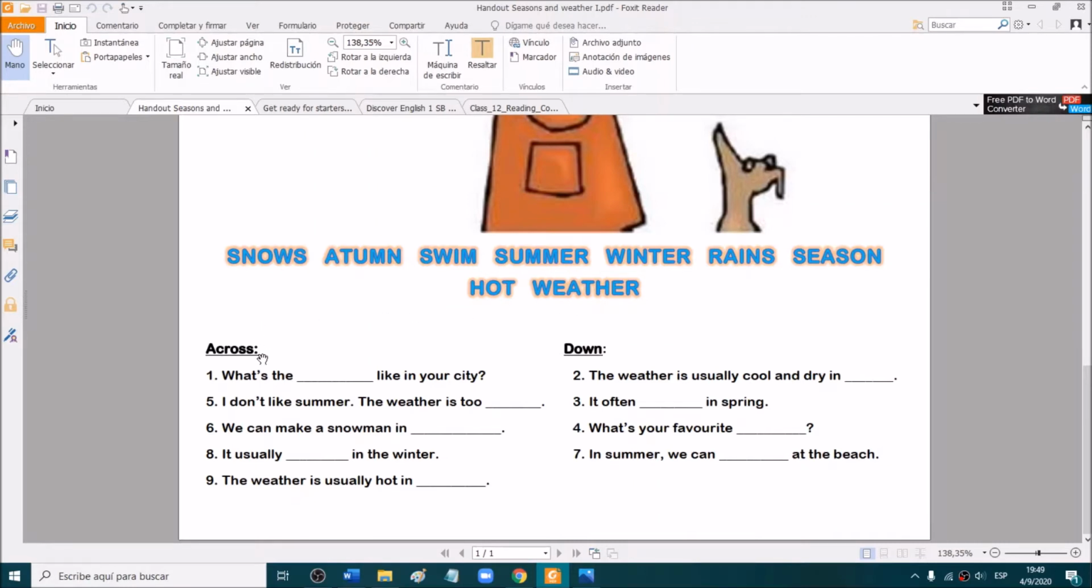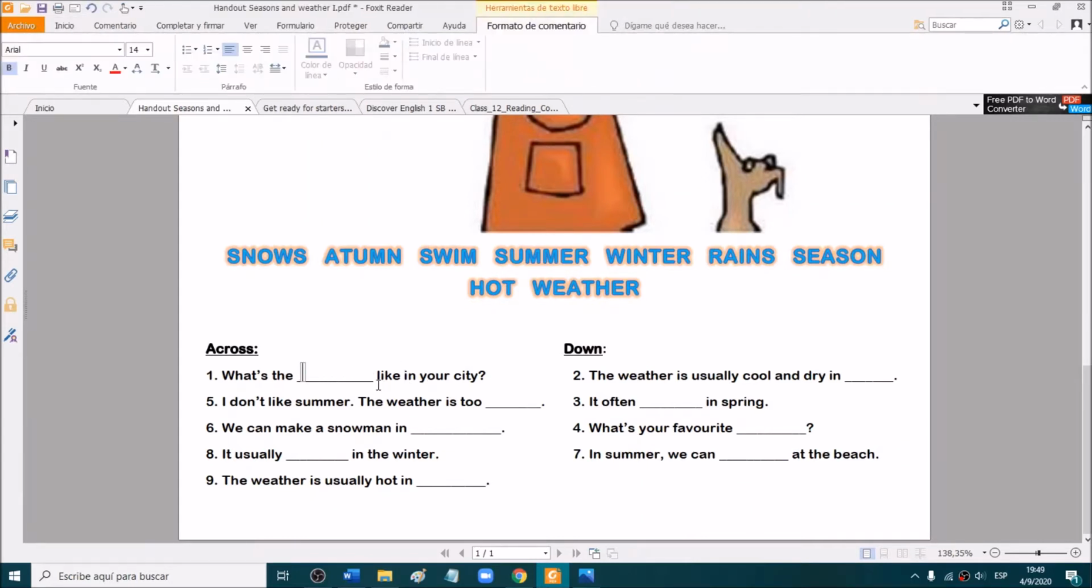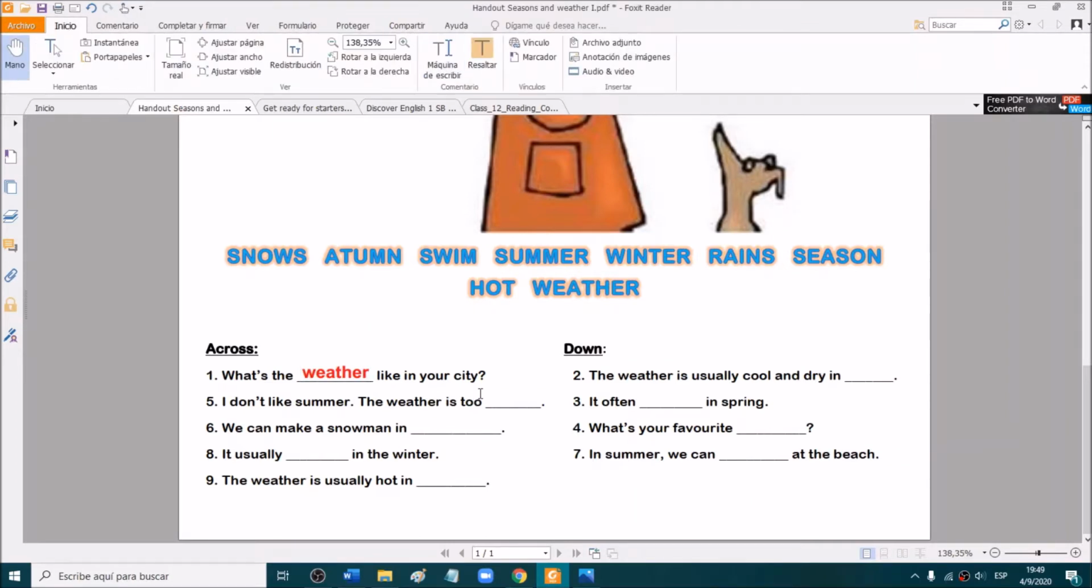So, what's the like in your city? What word can we write here? What do you think? Yes, very good. What's the weather like in your city? The weather. Very good.